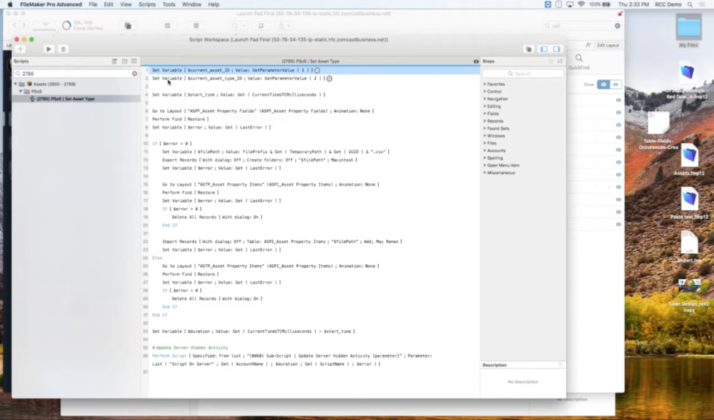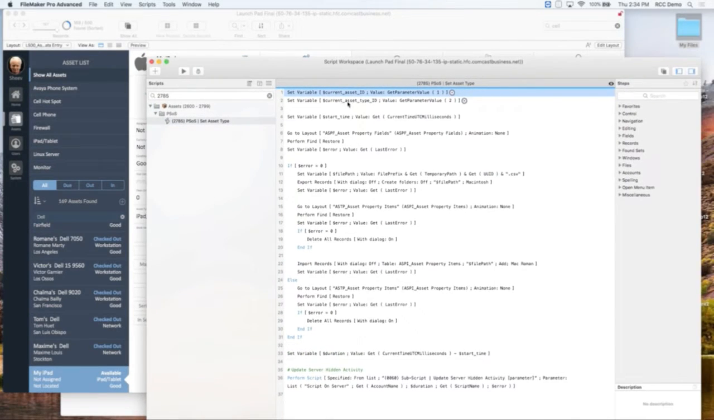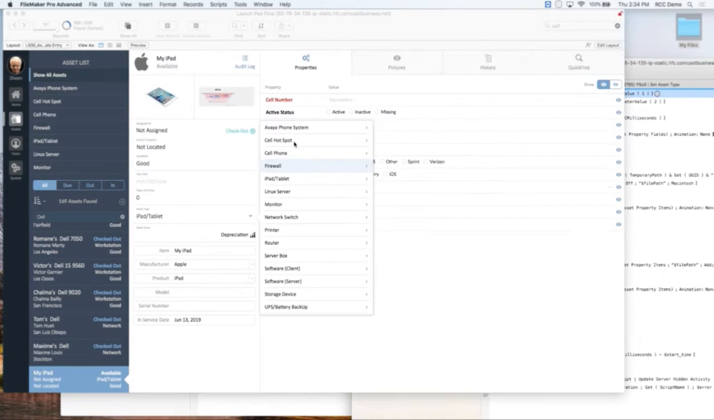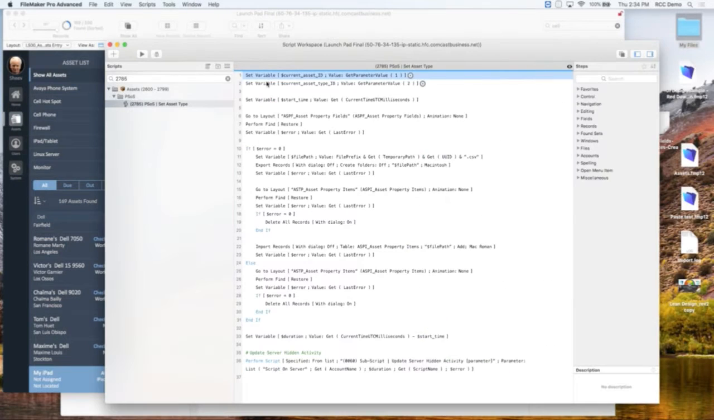So first of all, I transfer all the variables I need. I need the current asset ID, the asset ID where I am. And I want the current asset type ID, which is the ID of this type. So I need the ID of the assets. Then I can link those records to the asset, and then I can define those fields as a firewall or as a tablet or as a cell phone, etc. So I need those two things that are coming from the script parameter, right?